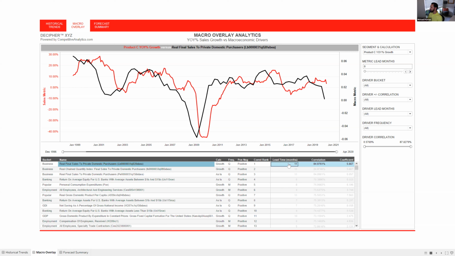It has a lead month time of 11 months. So say this indicator goes up 1%, 11 months later it'll affect our sales by X%, whatever the coefficient is. It has an R squared at 11-month lead time of 85%, which is really good. And it has a coefficient of 5.667, which we'll get into in a little bit.